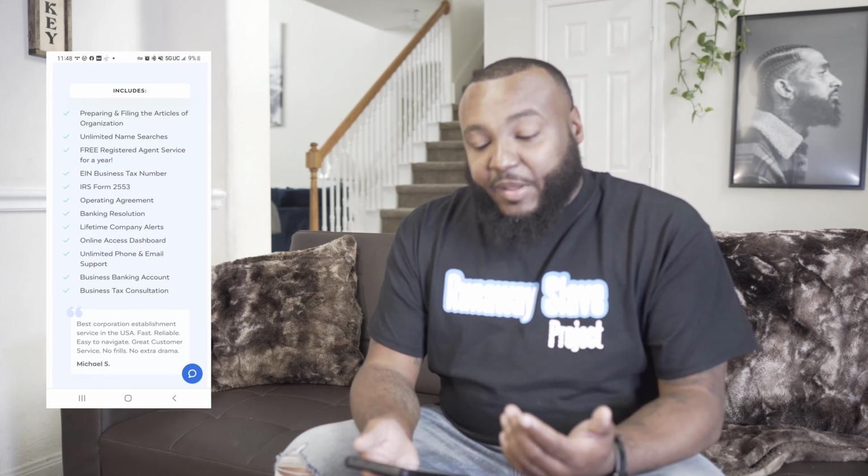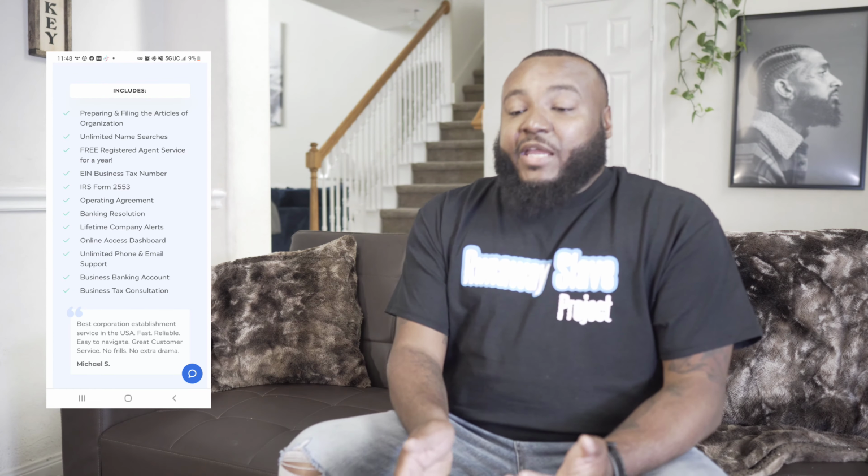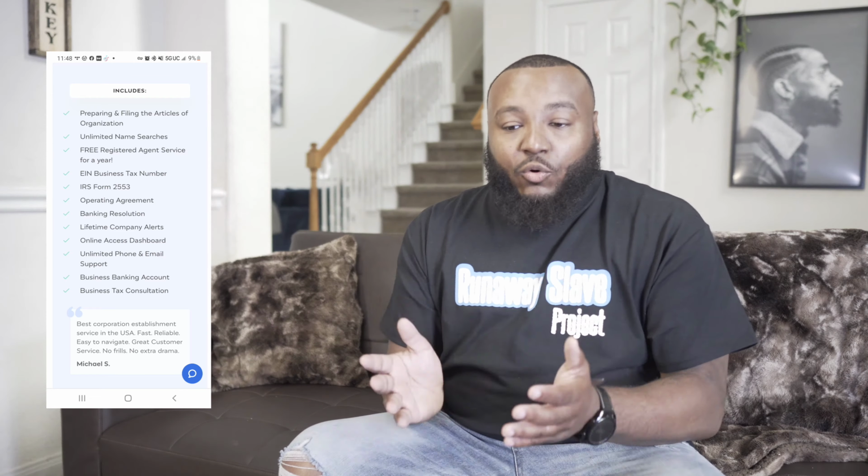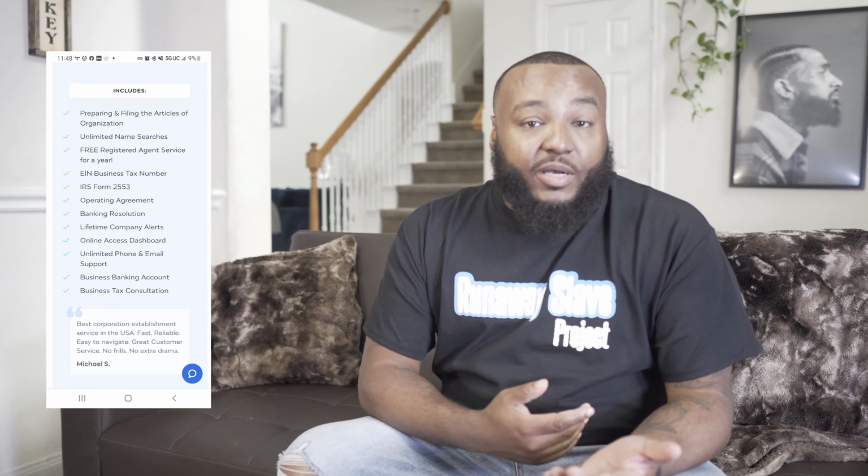Next one is the banking resolution form. The banking resolution form is basically a form that you're going to need when you're trying to open up bank accounts.